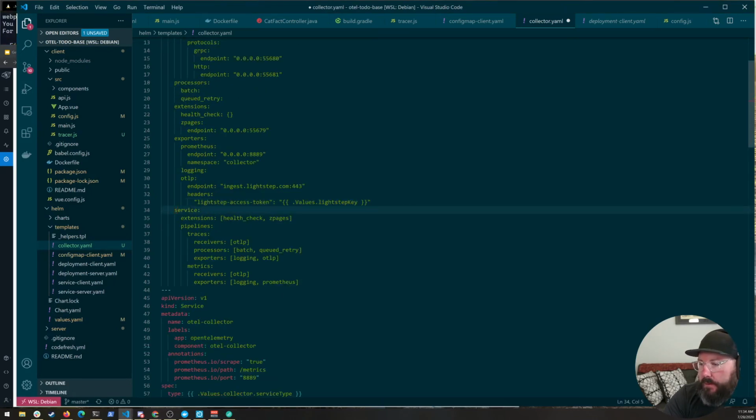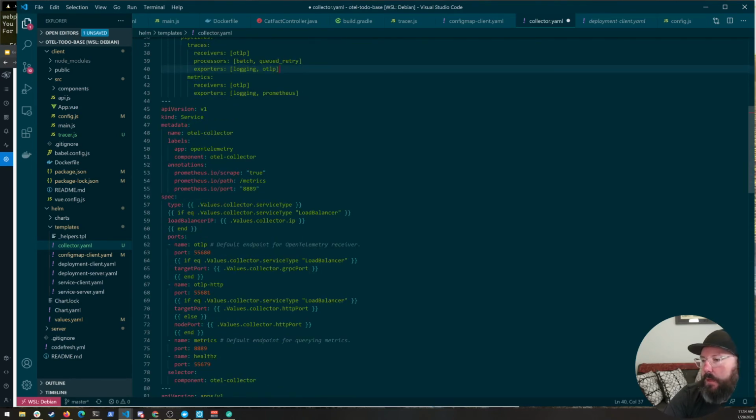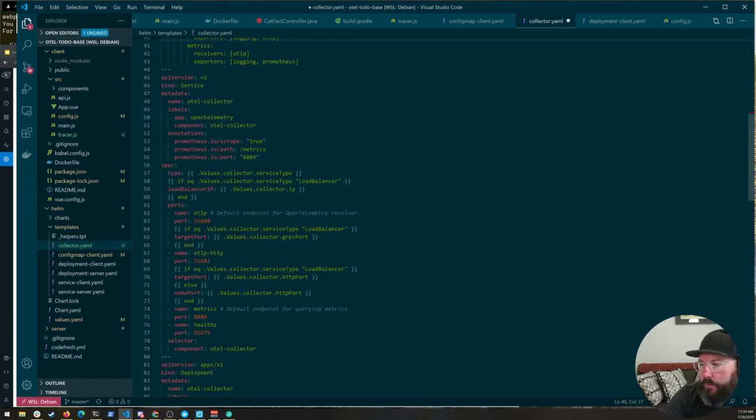Finally, we set up the service, we register our extensions, and then we can define one or more pipelines. You can do a lot with this. You can say if this matches this prefix, then send it to trace pipeline A versus trace pipeline B. There's a lot of configuration options here that I'm not going to have time to get into, but it exists. So we're going to receive traces of our OTLP, process them with our batch and queued retry, and then export them to our logging and OTLP endpoint. So the service config is pretty straightforward.